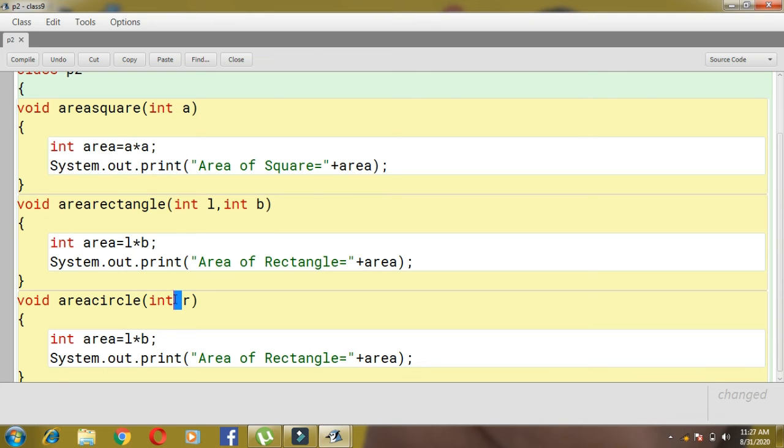So what we can do is, I can change this one into, I can write double r. Okay, then area will be also double type. Why I have taken double? Because here 3.14 concept is also there, or 22/7. I can write 3.14 into r into r, it's r square. So area of circle.